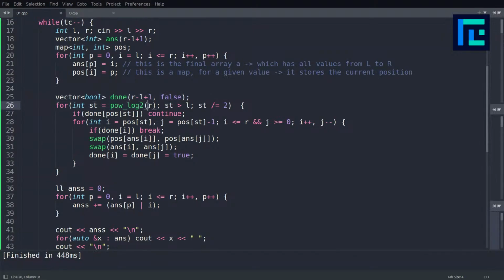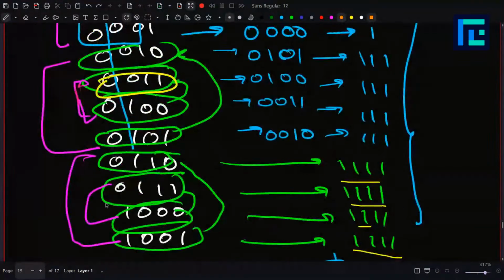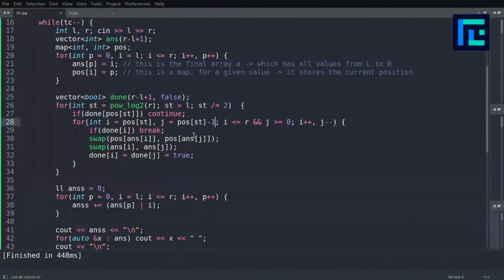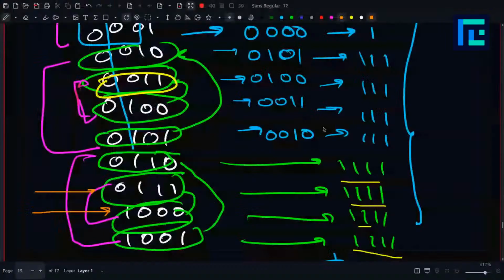Now I start with the largest power of 2 less than or equal to R, until it is greater than L, or in this case, L is always 0. So until it is greater than 0, I divide my power of 2 by 2, right? I'm basically trying all the powers of 2 one by one. If this position is already done, I continue. Otherwise, I start at this position. So i equals this power of 2 position, j equals the power of 2 position minus 1. And what I do is simply i plus plus, j minus minus, right?